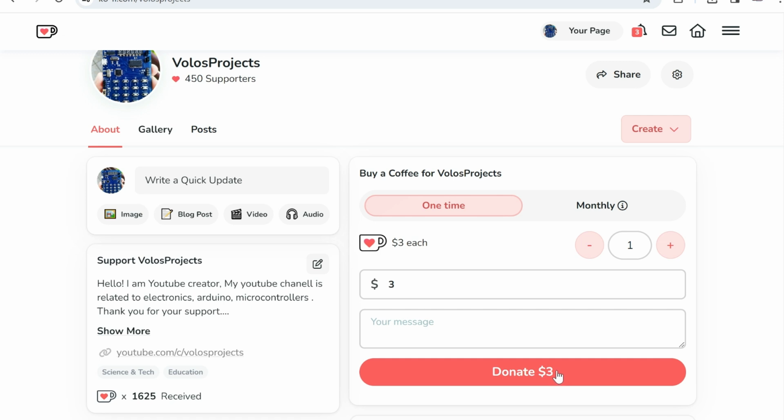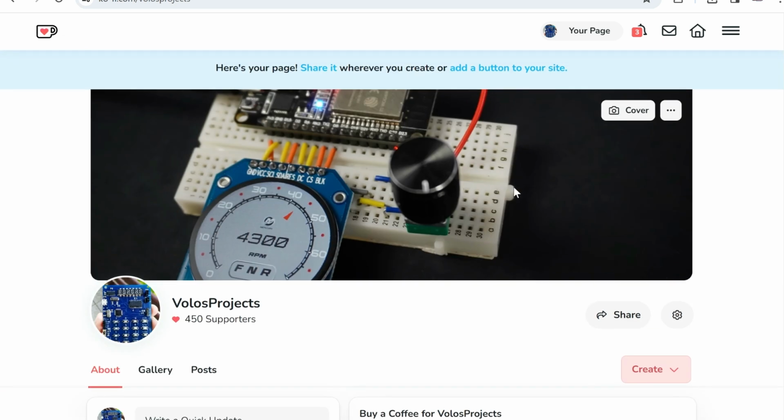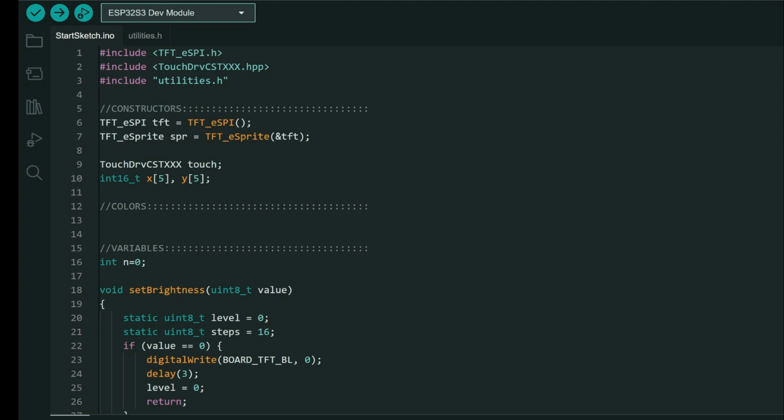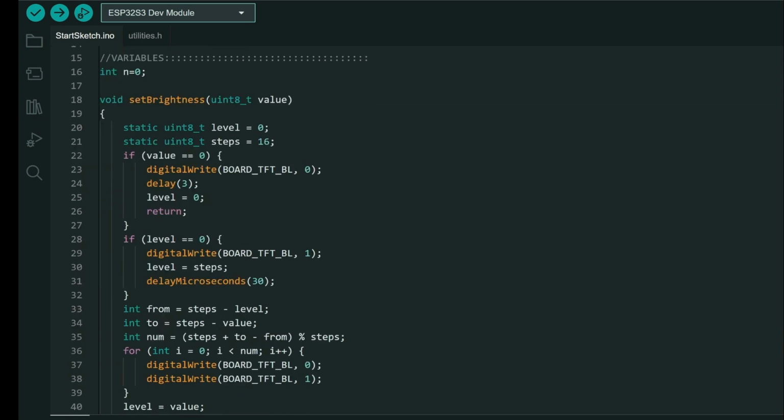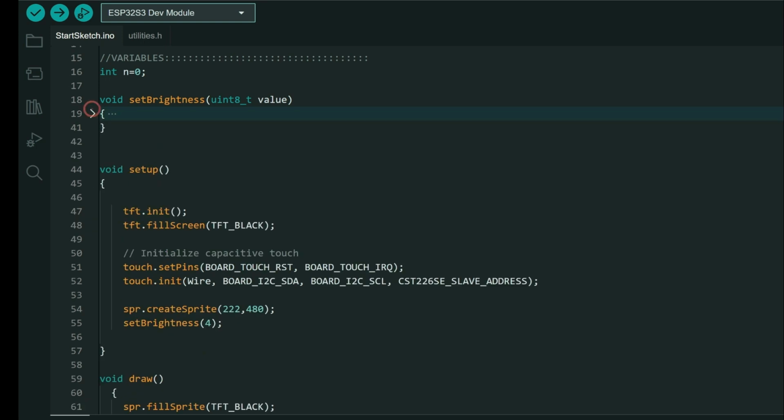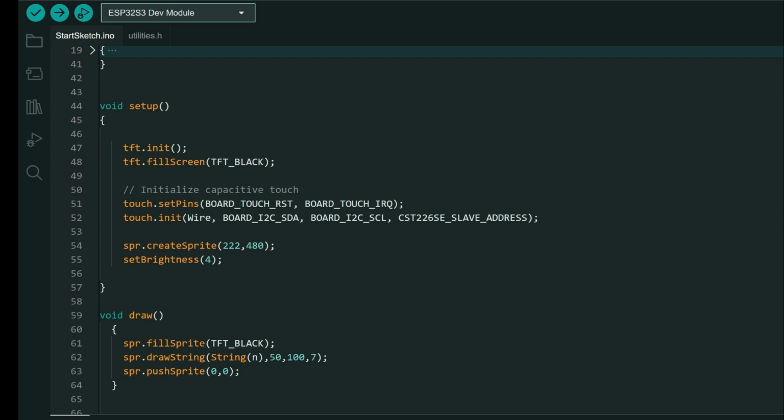This video will be long, so let's get to work. We will start with this sketch. You can find this sketch in the description of the video. Here we have all the things we need for this example: TFT API library for our touch, a few variables. Later we will put some colors here. We also have this function set brightness, which I will hide because we will set brightness in the setup part of the screen.